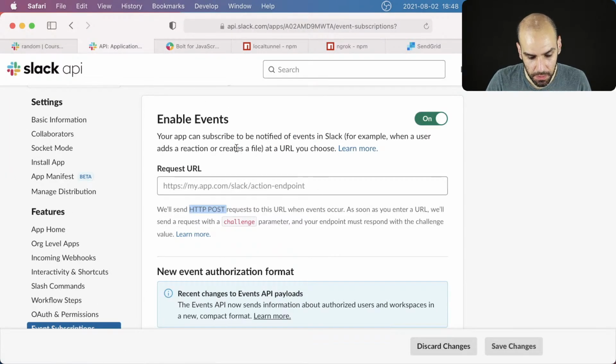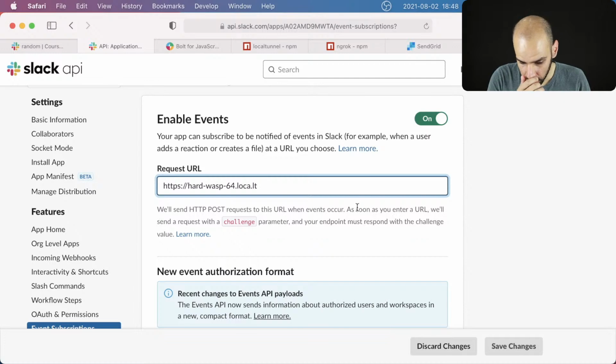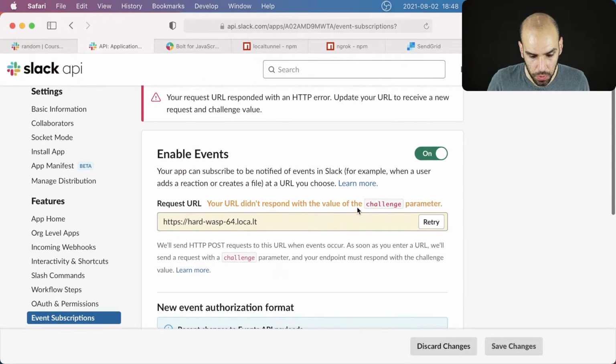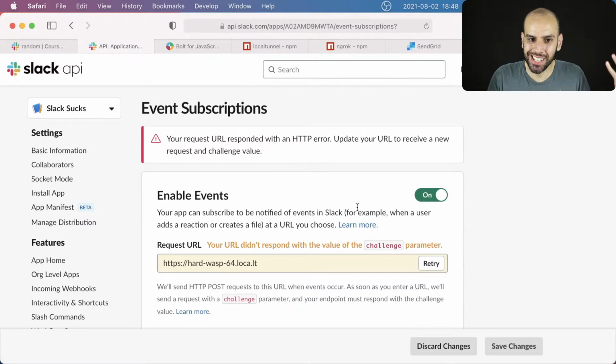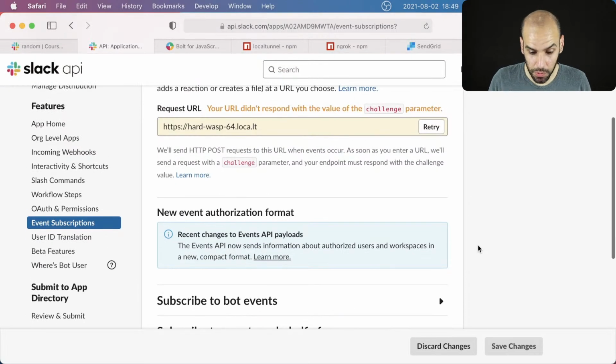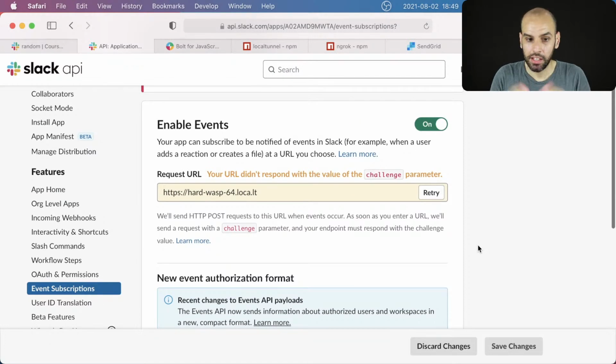All right, so I have something that I can share with the Slack API. And of course, it's going to say that I did not respond to the protocol correctly because I just have a hello world going on. But at least it's there. So it exists. And now can I click on save changes? Of course I cannot. Why would it let me do that? Because it's Slack.